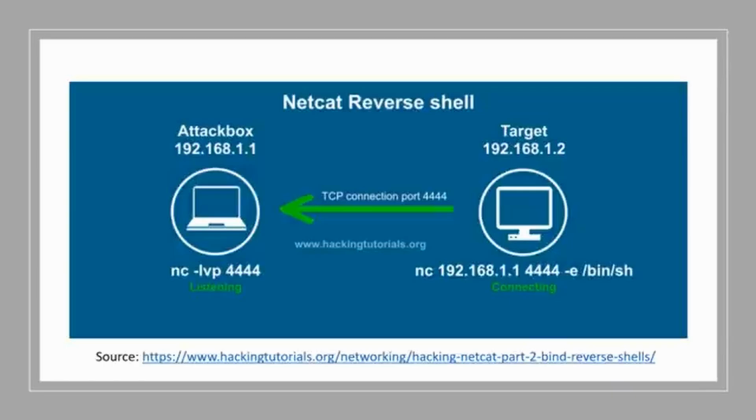Now a reverse shell means that a victim connects to us. Here you see it says target connecting to attack box, and you may get asked this question about shells in an interview. What is a reverse shell? What is a bind shell? So a reverse shell means, again, a victim connects to us. You see that it says target is connecting, attack box is listening.